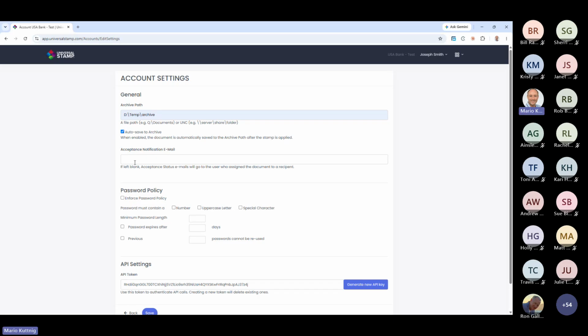And then really quick, you might remember when we accepted the document on the recipient side, the person who sent the document to us was notified that it was accepted. We can override that email by putting in any email address. So typically that would be maybe a shared mailbox or something, or a distribution list, so that multiple people know this document was accepted.